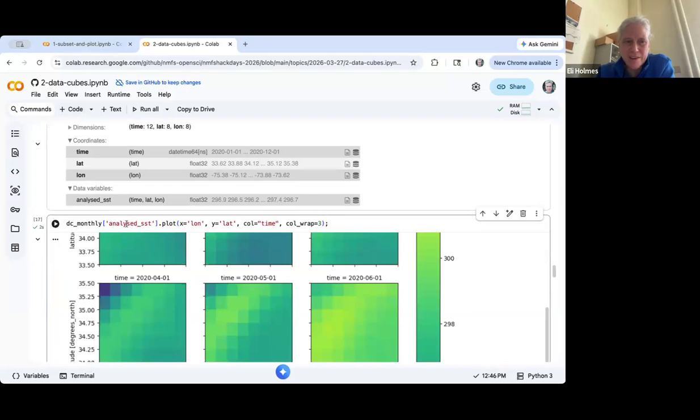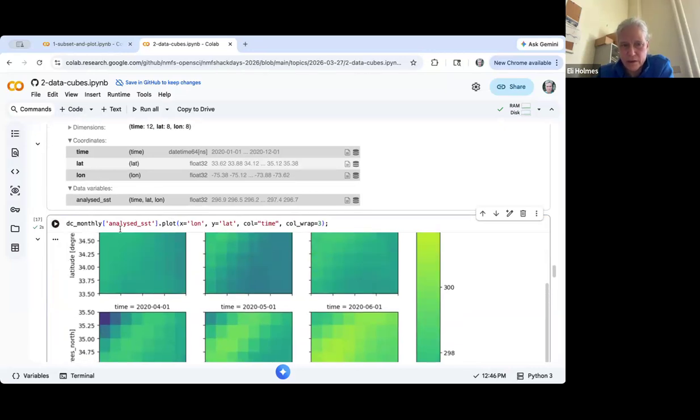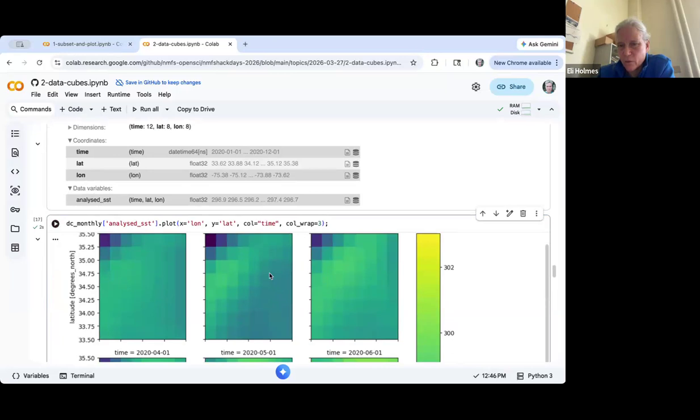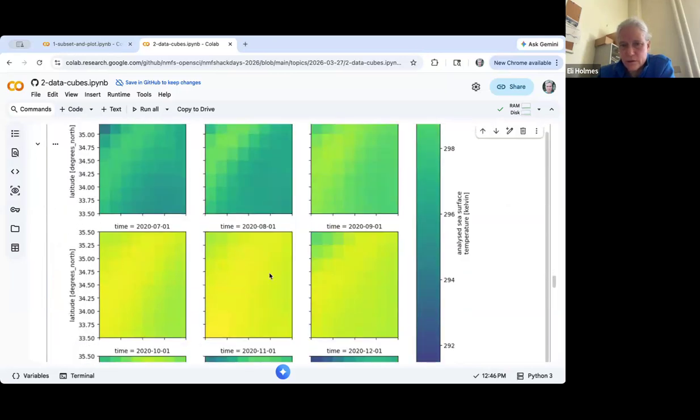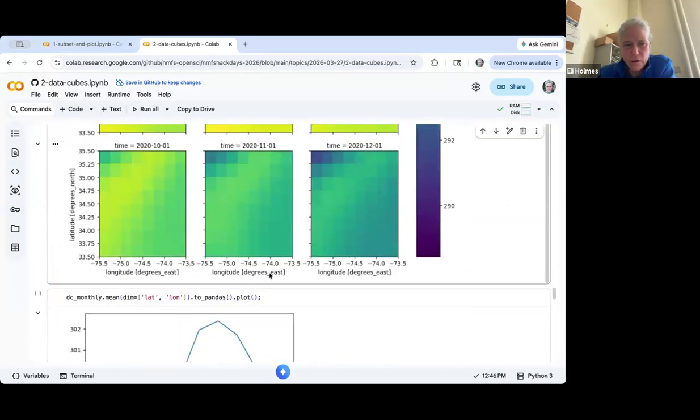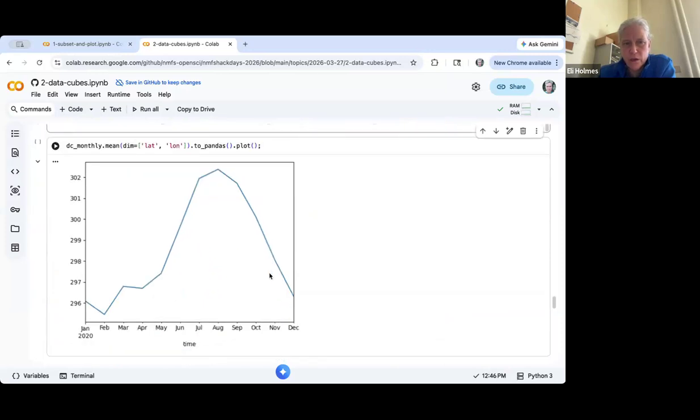Okay, there we go. So it wanted this to be a data array, not a data set. So I had to add that there. Okay, but you can see we now have our monthly means. Just like that. Really nice. We can take that monthly means and plot it out.